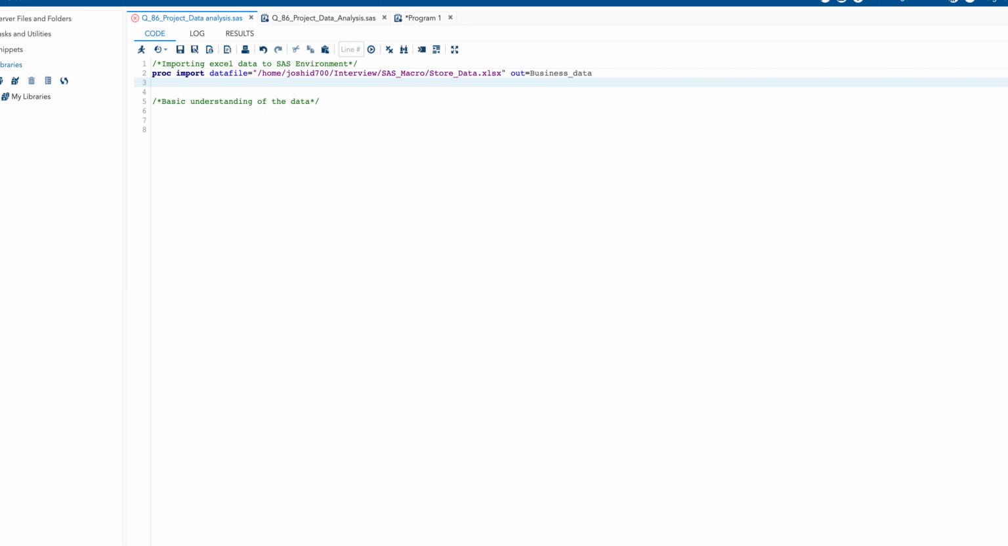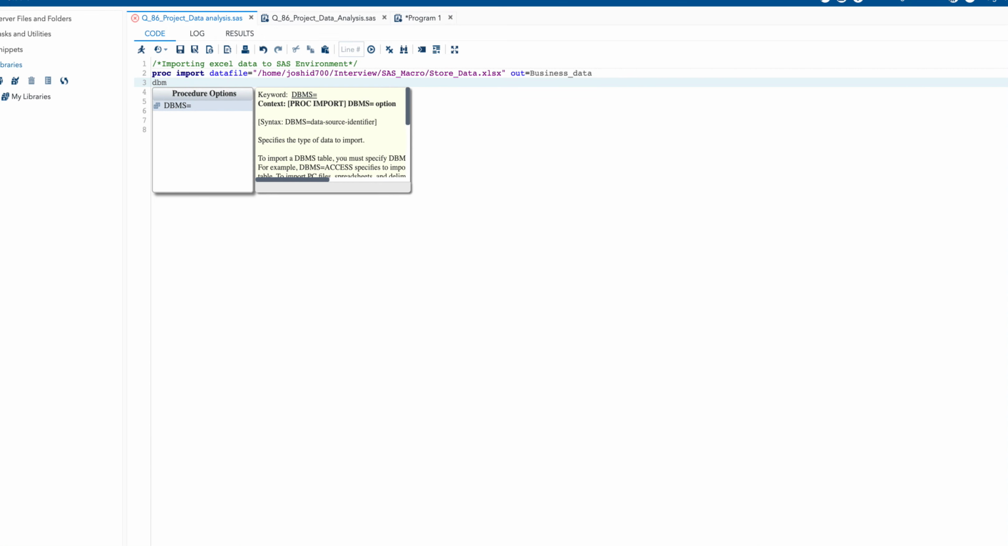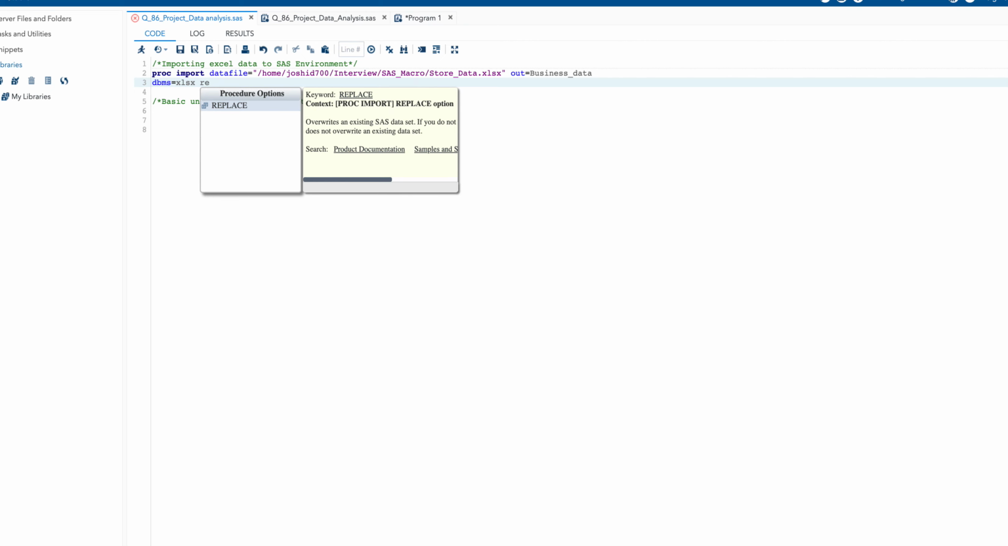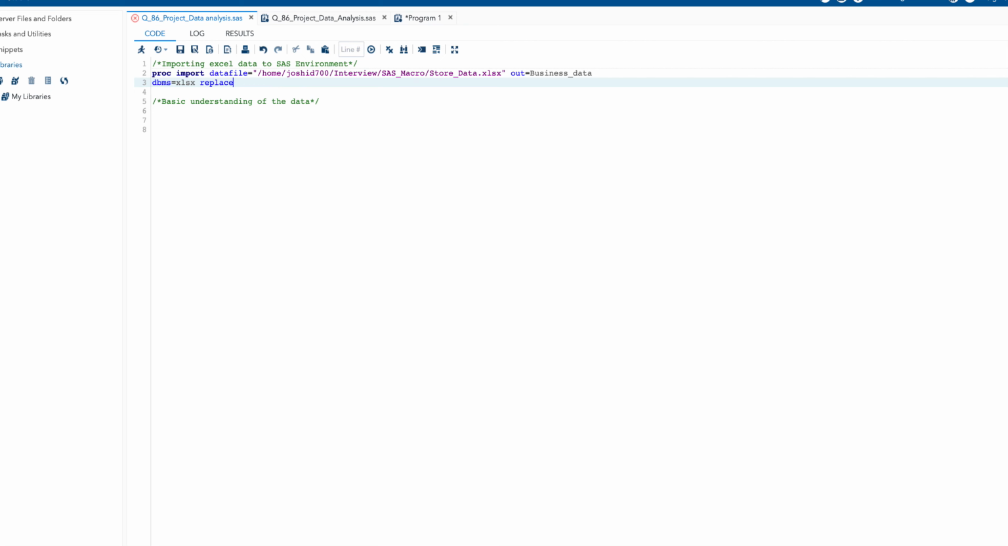Next, what type of database is this? DBMS. This data is XLSX. So we use the replace option here, so that if a dataset with the same name already exists there, then the old data will be replaced by new data.